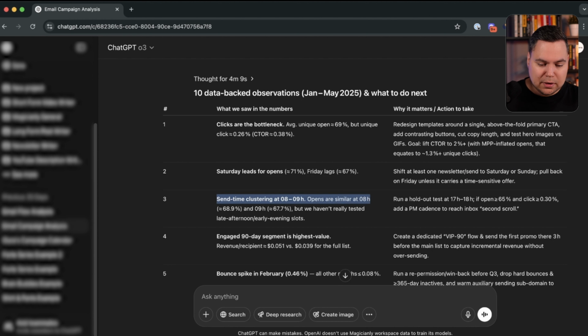Send time clusters at 8 to 9. Opens are similar, but we haven't really tested late afternoon, early evening slots. So run a holdout test at 5 to 6 p.m. If open rate is above 65% and click rate above 0.3%, add a PM cadence to reach the inbox's second scroll. Excellent tip. Again, what ChatGPT sees is that we're mainly sending in the mornings. Its tip is to split test this versus the evenings to see if we can reach the inbox's second scroll. So an excellent tip, and it also gives us the KPIs that we should look for.